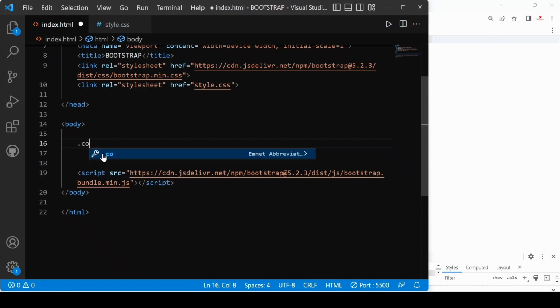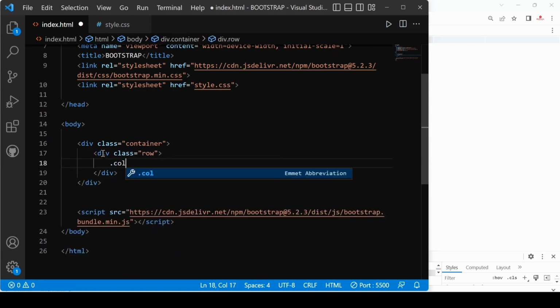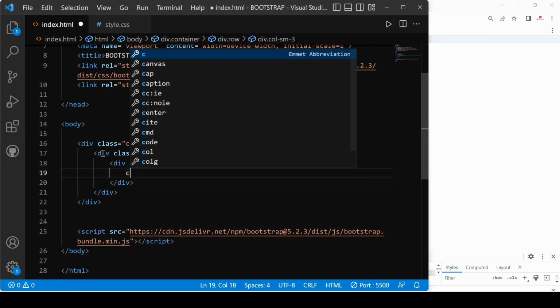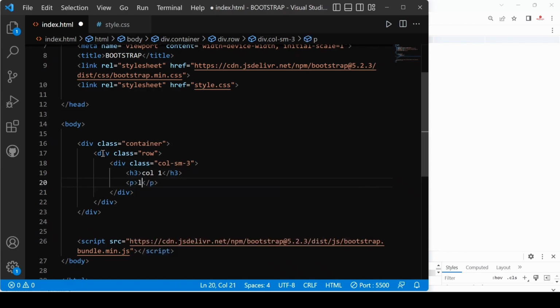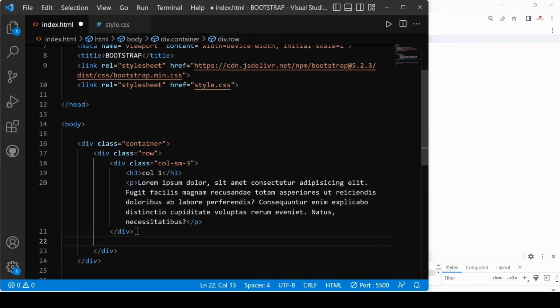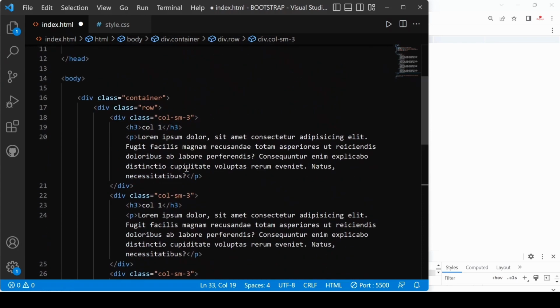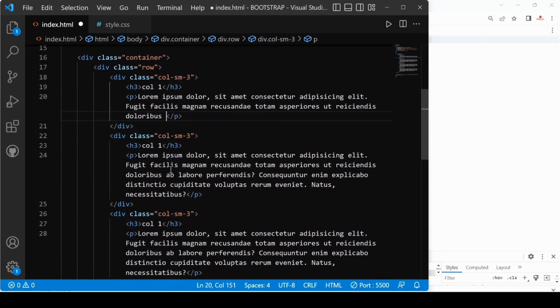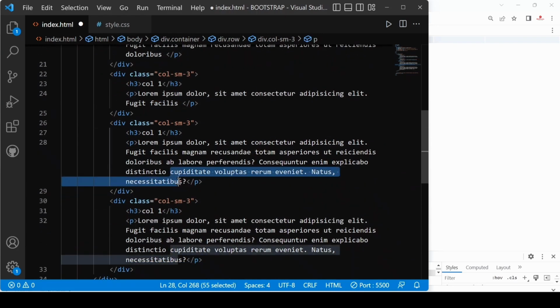Now after that, I just remove this, and here I provide .container. Inside this container, I provide the row class. Inside this row, I provide the col-sm-3 grid class, and inside this I provide an h3 tag, and here I provide col 1. Now after this I provide p. I just copy this and paste 3 times, 1 2 3. Now here I just remove the text from here to here, and from here to here. Now I just remove from here.